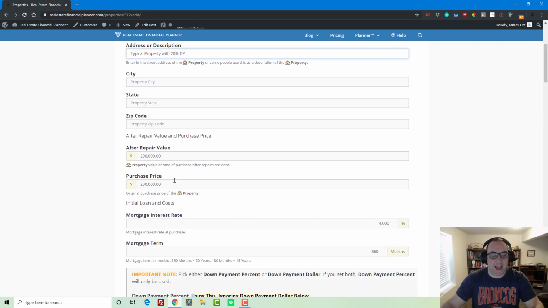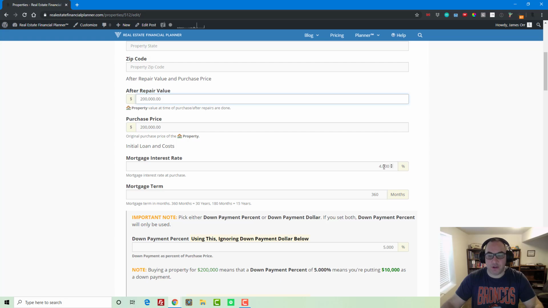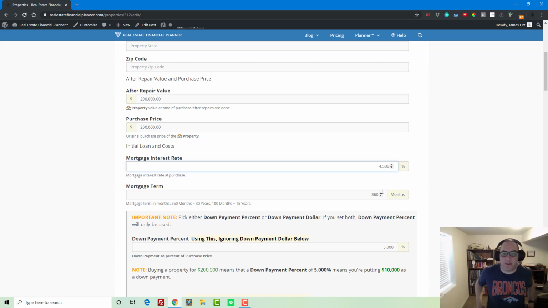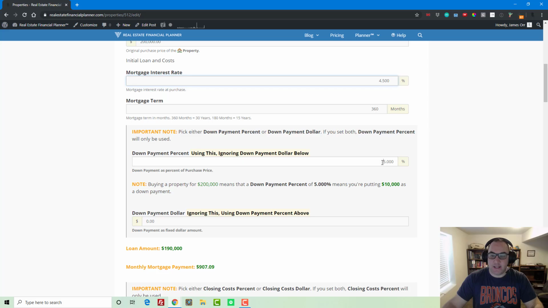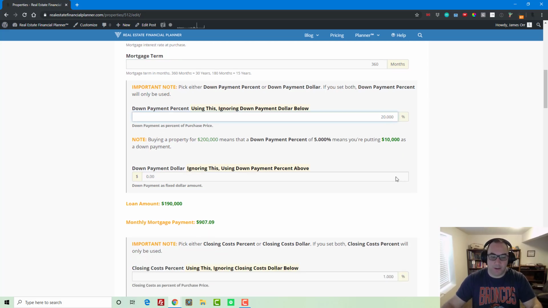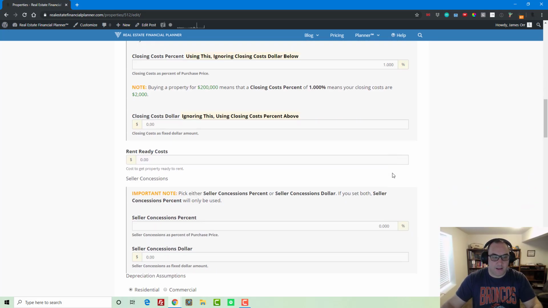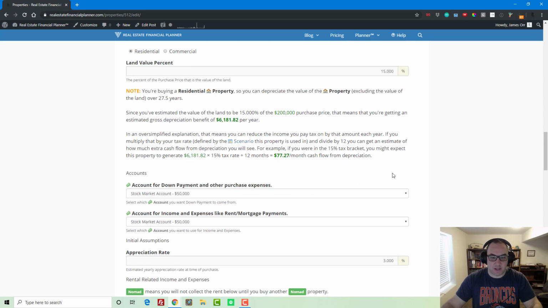I'm going to buy it as a rental property. Same price house, $200,000 house. The interest rate, because we're not living in the property anymore, we're not an owner-occupant, is going to be higher. Investment mortgages, when you buy investment properties, are higher than mortgages on owner-occupant properties. So in this case, we're going to say it's 4.5. Same 30-year mortgage on it. Instead of doing 5% down, now we're doing 20% down. And the same rent as before, same seller concessions.